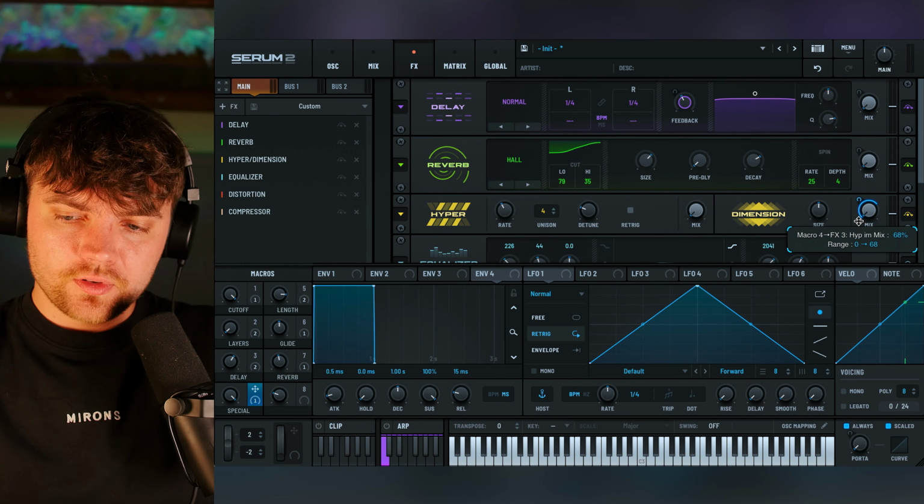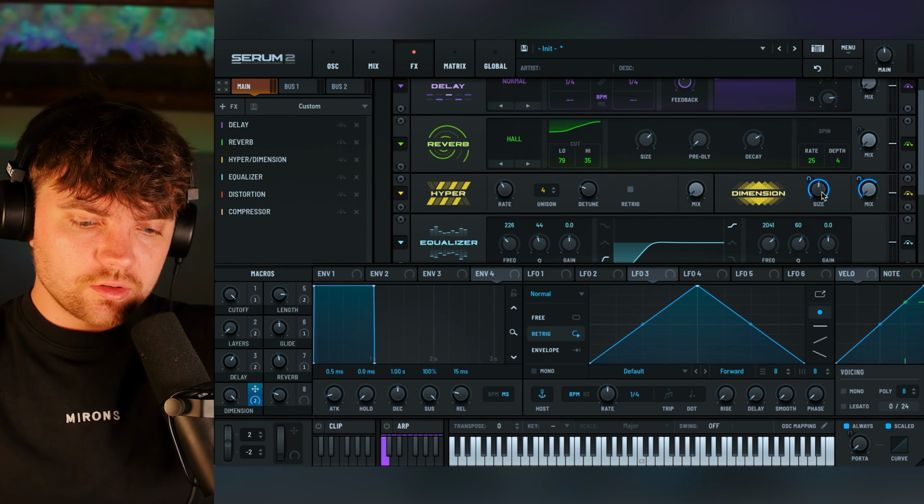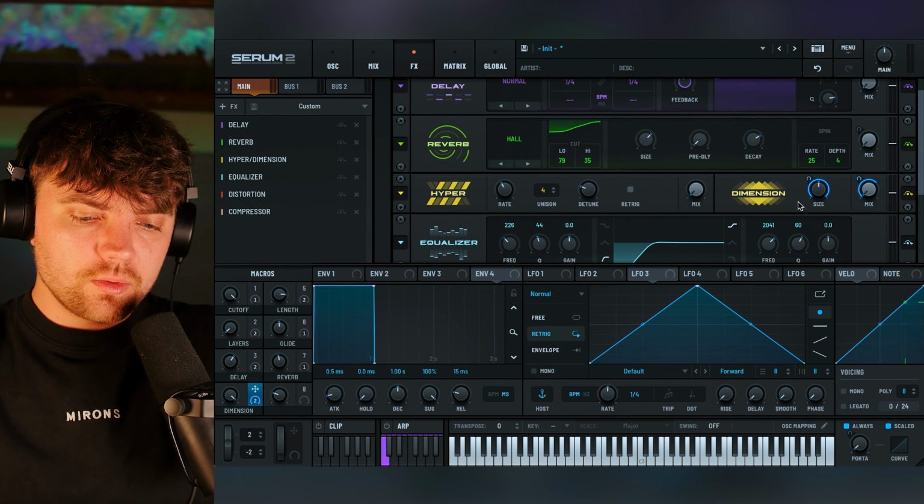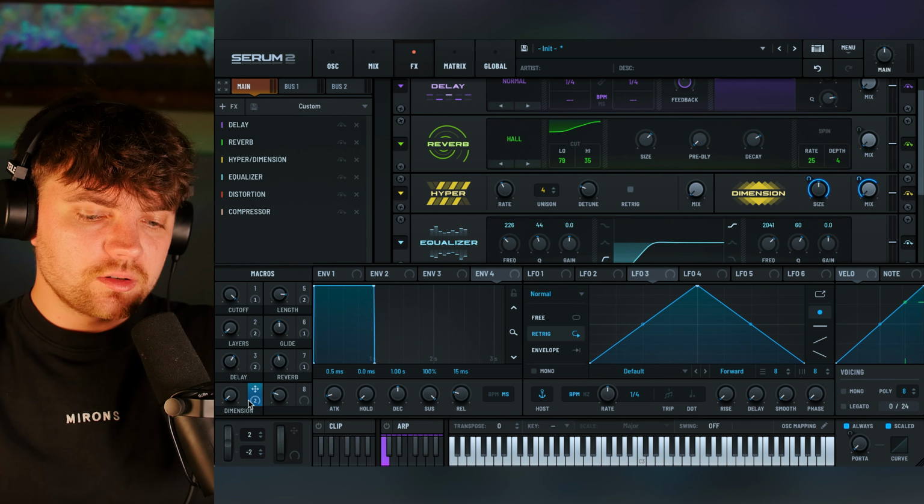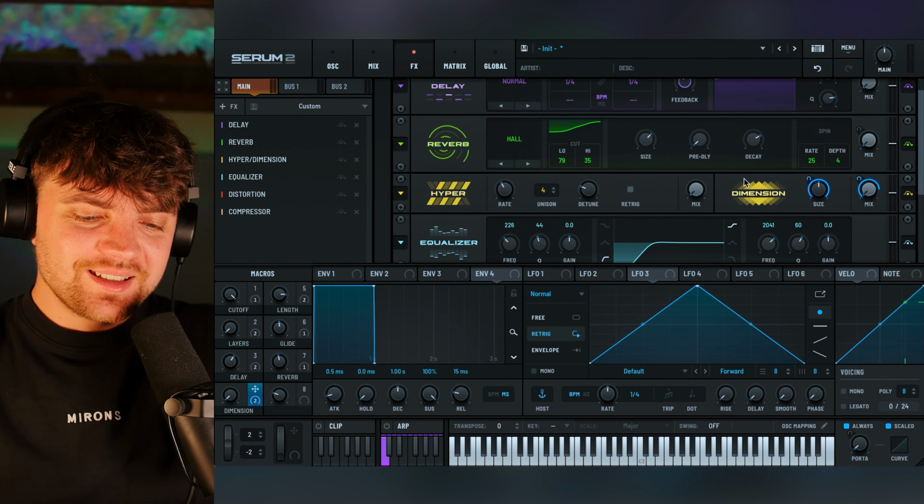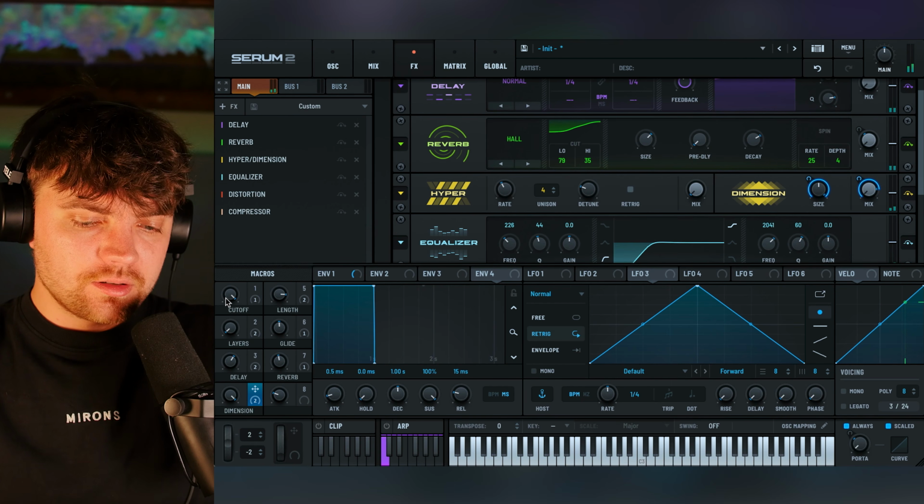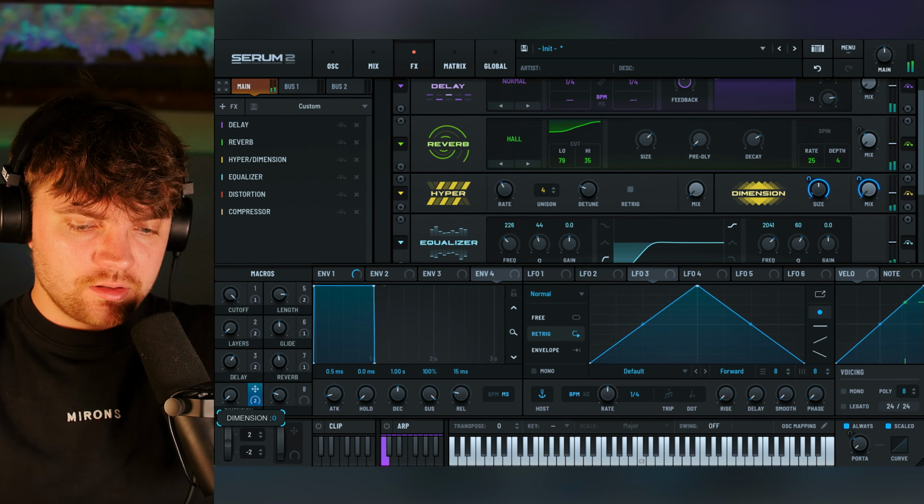So here we have our dimension. Call this dimension, and we can also use this to control the size. So now we have a knob for the size and for our mix. So to the left, it's completely small and not even in the mix. So we can start adding dimension to our sounds. Okay, so that's super, super cool.